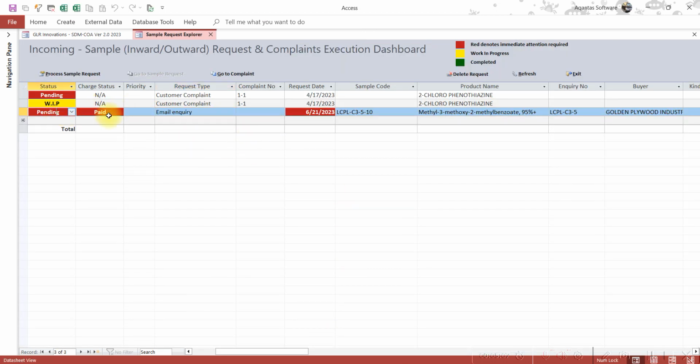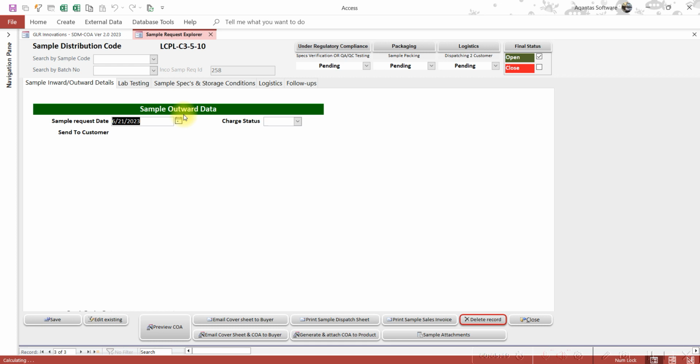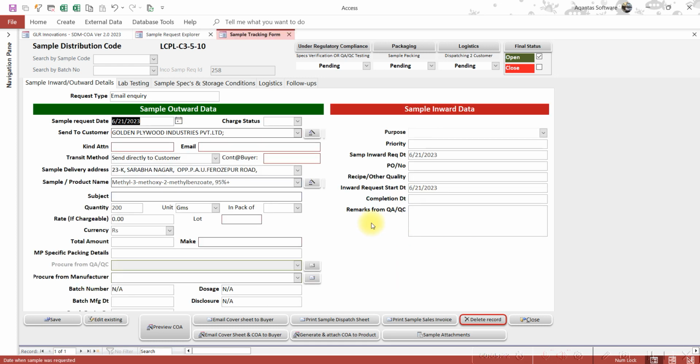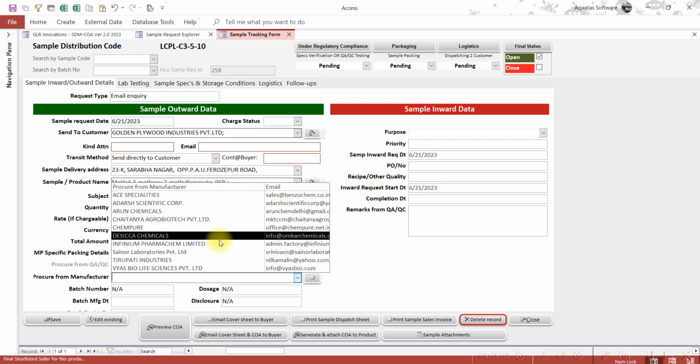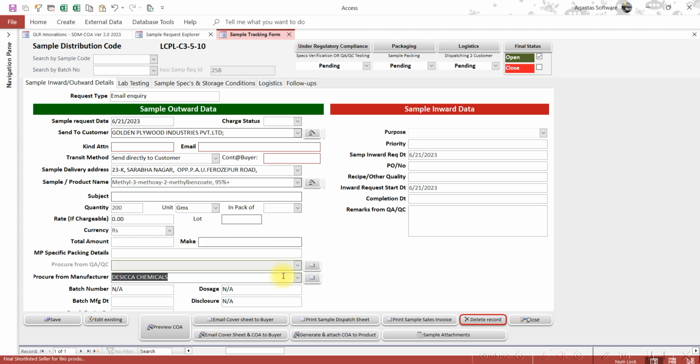So now when the sample team needs to process this request, they need to click on process sample request. And you see, on a click of a button, the data gets entered automatically for them. Now these details are filled up for you. At this stage, if you want to arrange for a sample from another manufacturer, you can choose the manufacturer's name from here and click on this button.